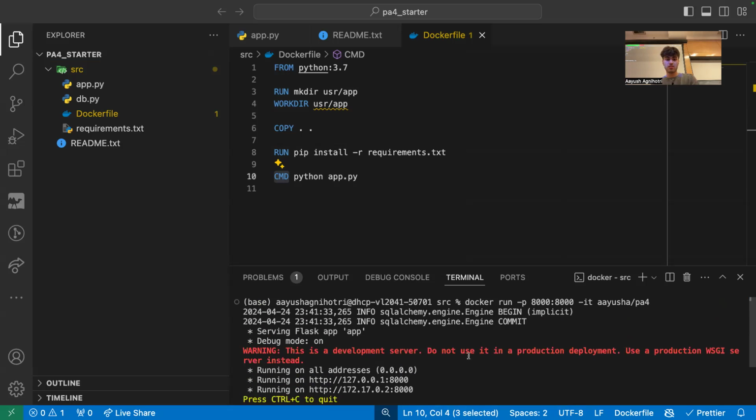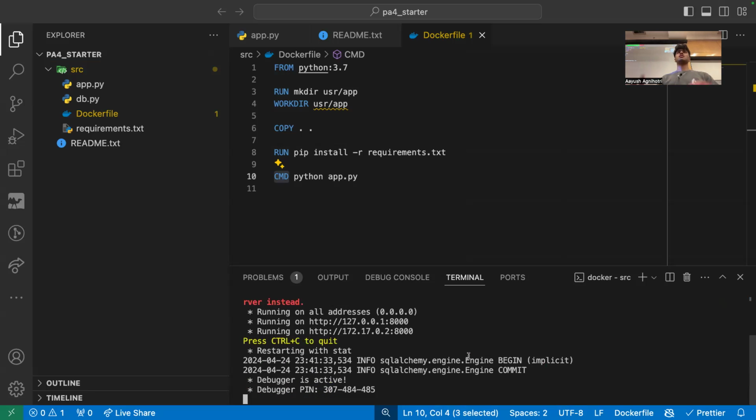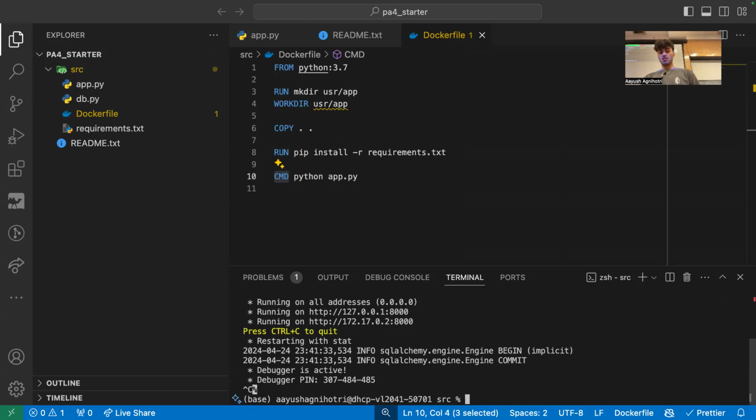And here it is. This looks extremely similar to how it would look if you were to run python3 app.py, but now we're running it inside this container. So it's isolated from all the other things on my machine that might interfere with it.